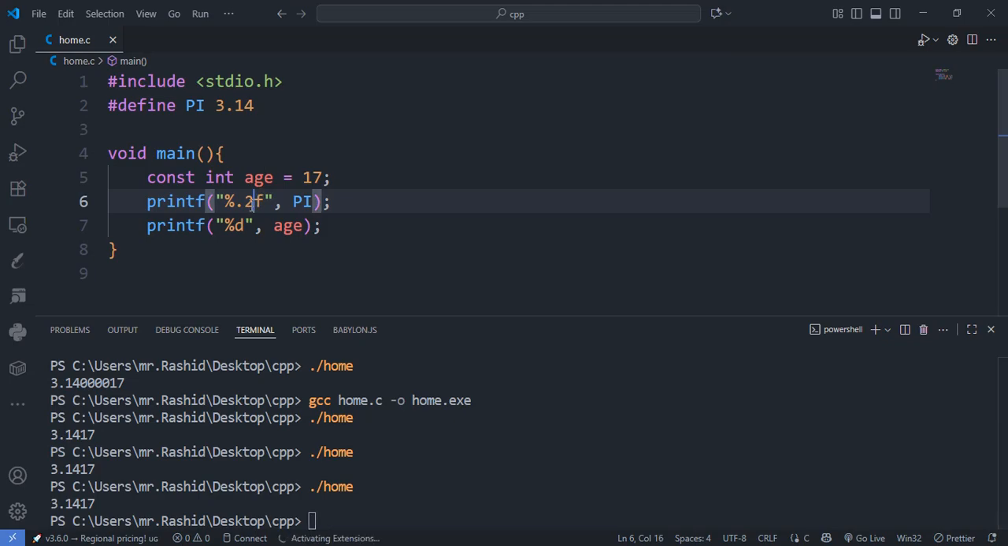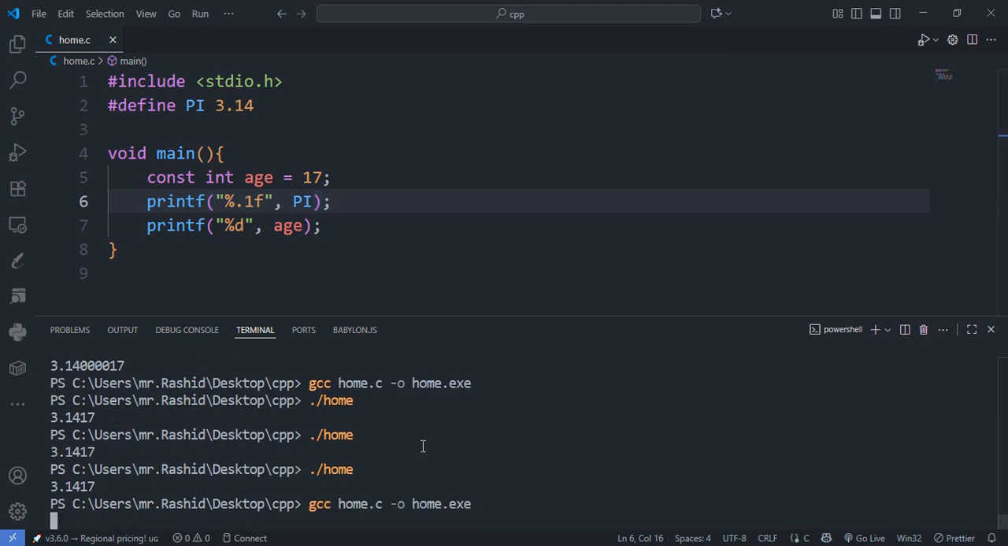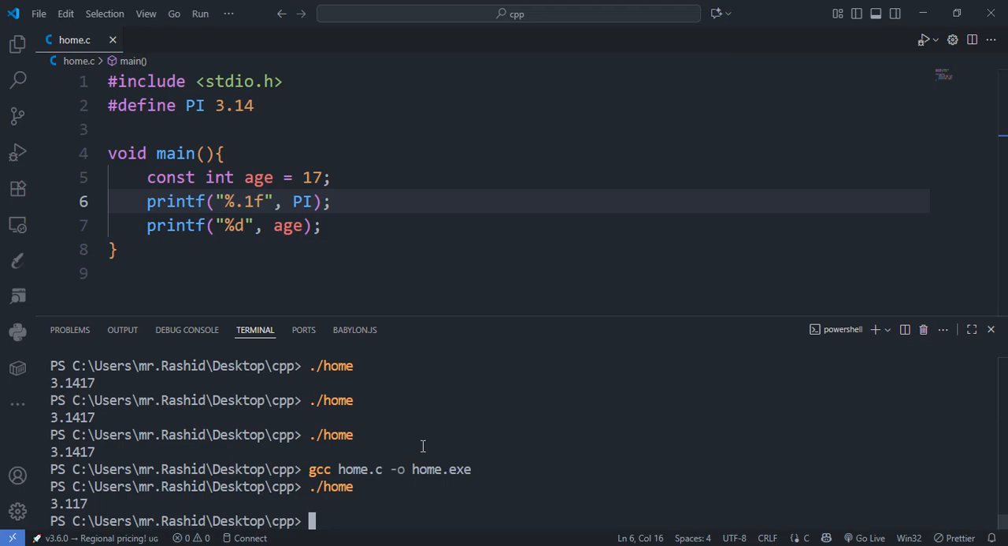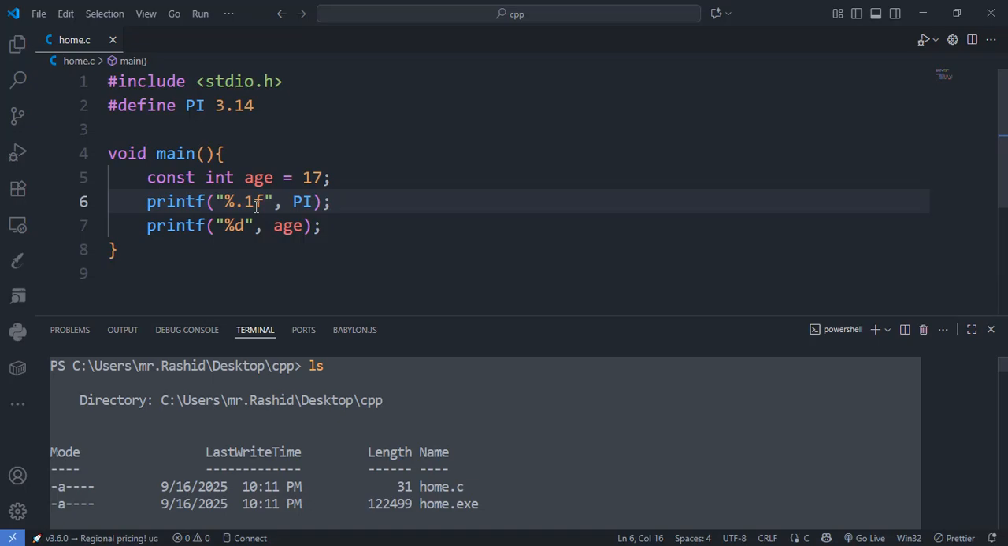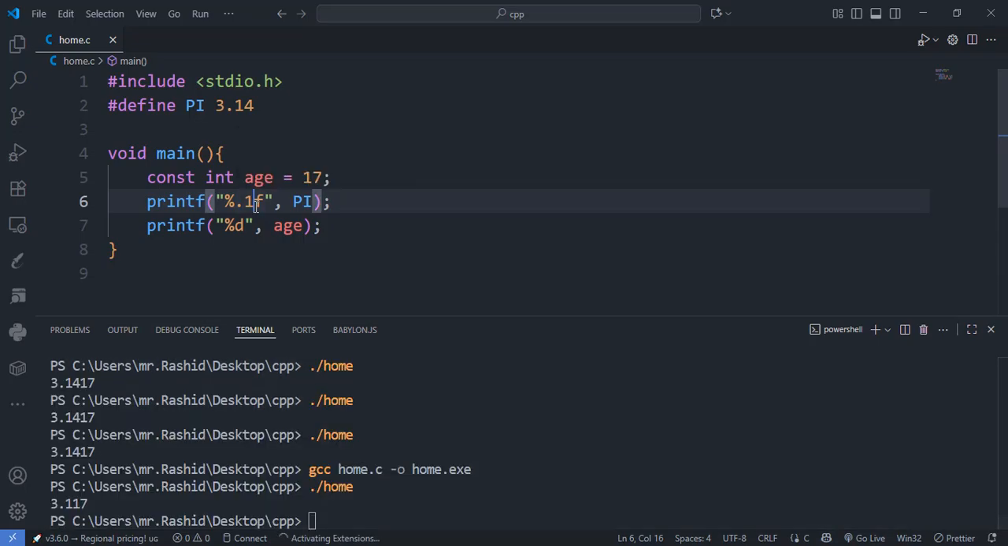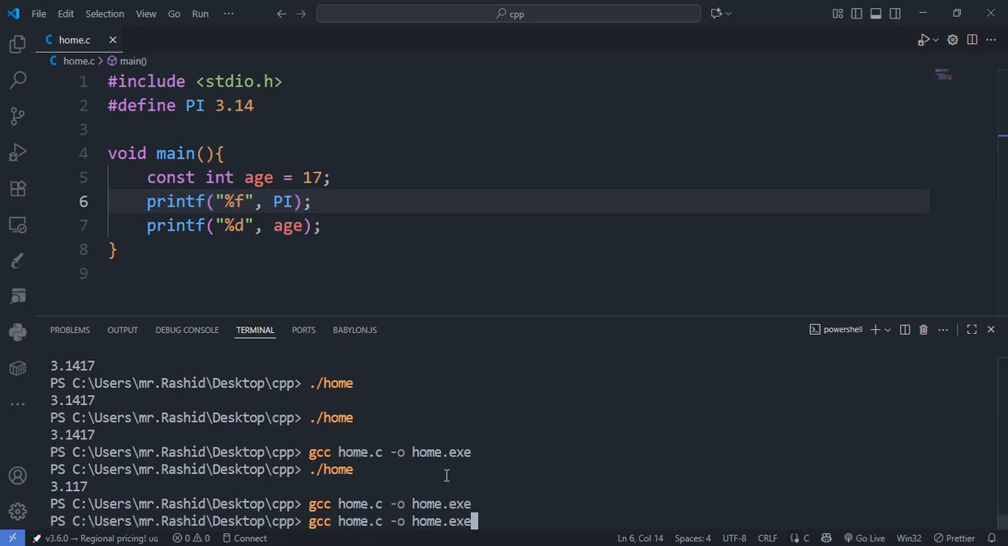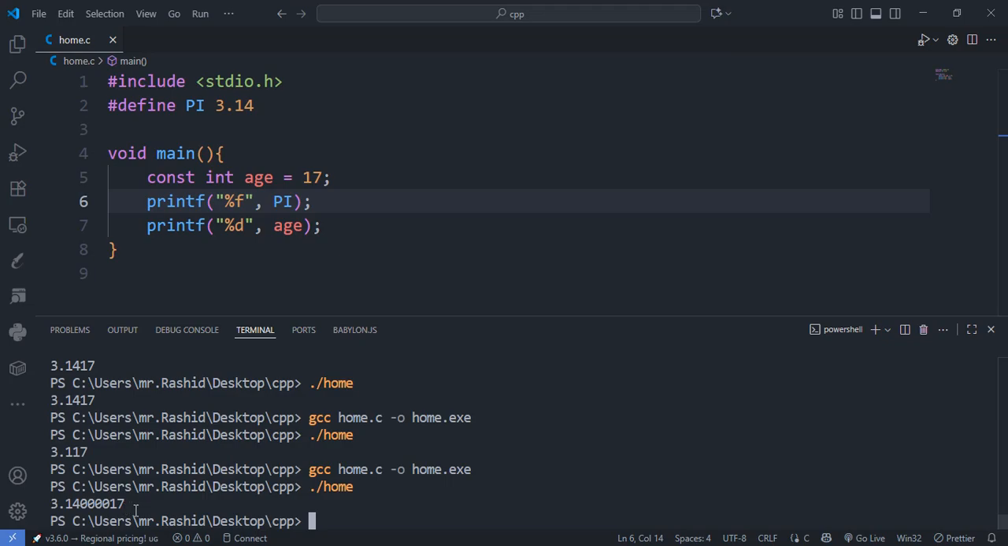So let us add one there and we'll try to compile and then run. As you can see, we get this output, okay. But as you can see, we no longer have the precision, okay. We don't have the exact value, okay. So it is better, let us remove those ones there and we run our program. We'll get this value, okay. We'll get that value, okay.